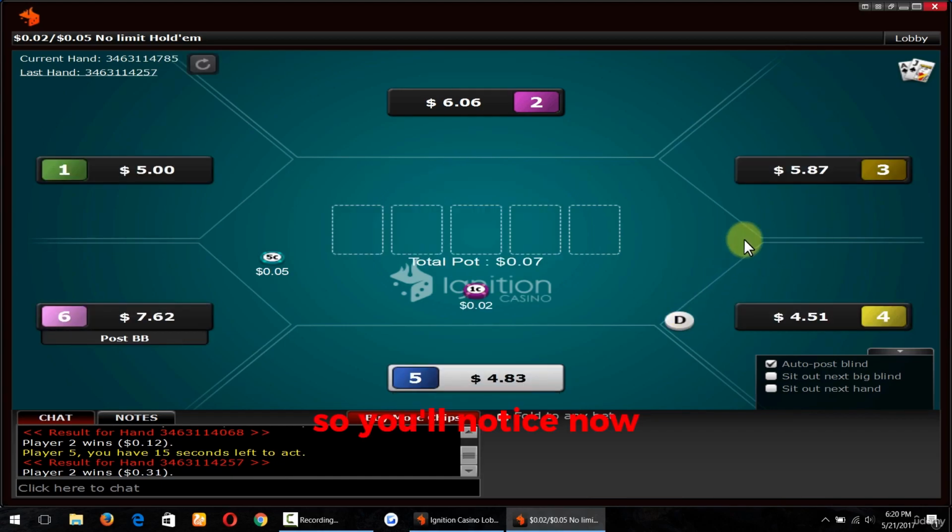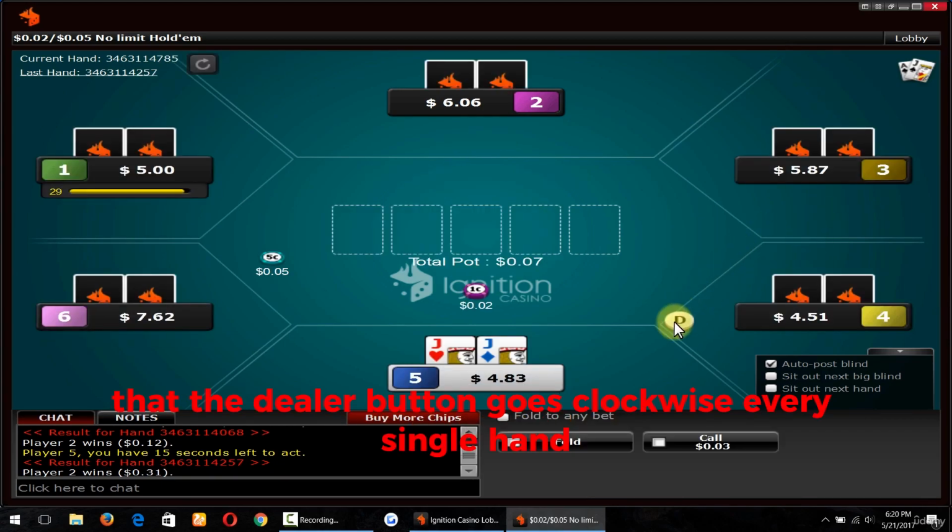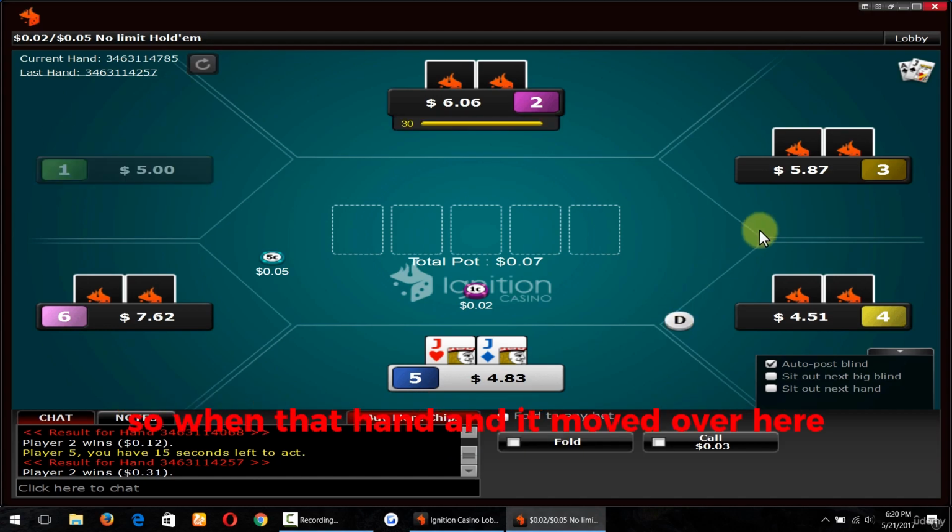So you'll notice now that the dealer button goes clockwise every single hand. So when that hand ends, it moved over here. He's now on the button. I'm in the small blind. Next hand, I will be on the button. He'll be in the small blind, and he will be in the big blind.